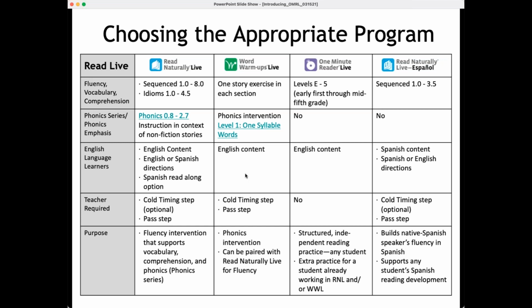And finally, Read Naturally Live Espanol has the sequenced series levels 1.0 through 3.5 found in Read Naturally Live, but entirely in Spanish: Spanish content and Spanish instructions and user interface. It also requires a teacher for both the cold timing and the pass step, and it's primarily useful for building native Spanish speakers' fluency in Spanish. Great for dual immersion programs, for example, or English language learners.